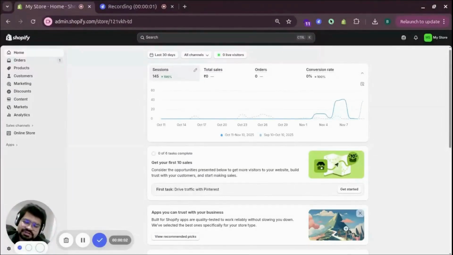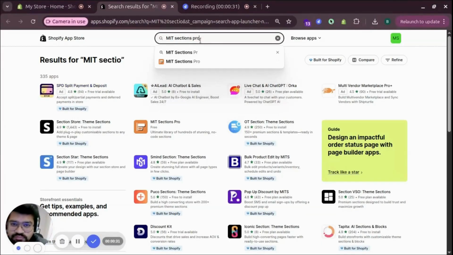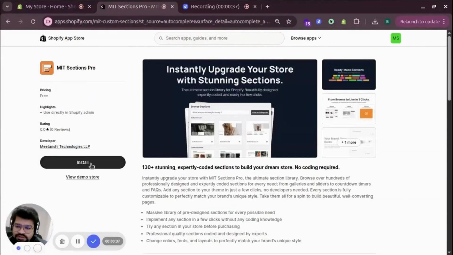So the first method is by installing a Shopify Sections app. It is the easiest and simplest way of adding a slider in Shopify, and you don't even need to know how to code. So click on Apps and search for the app. Here it is. Install this app.